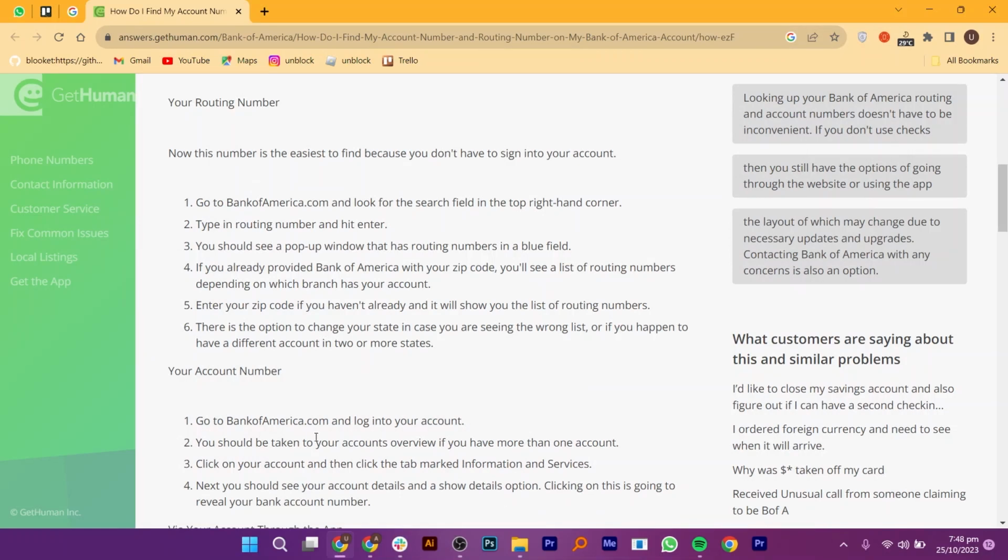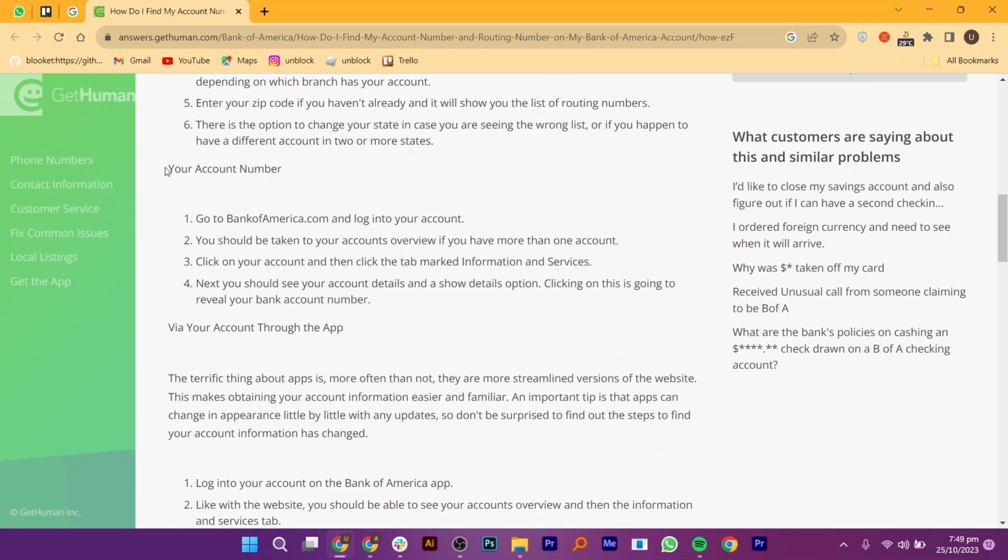Hey there! In this video, I will show you exactly how to find a Bank of America account number on an app or website. Go to bankofamerica.com and log in to your account.